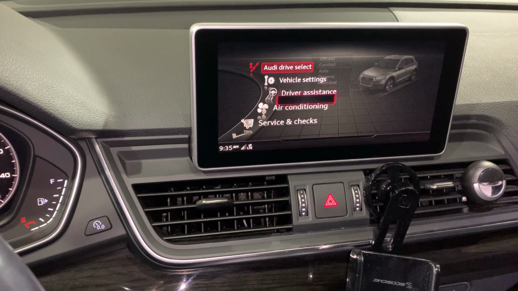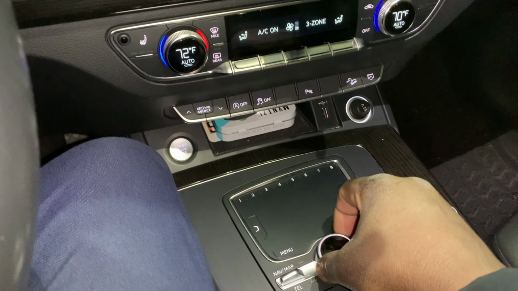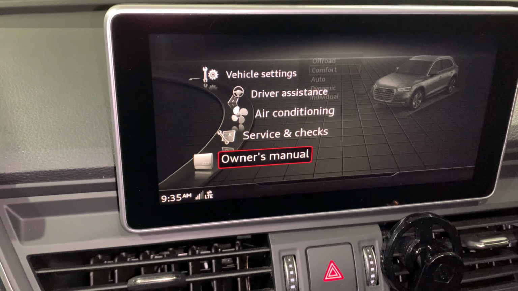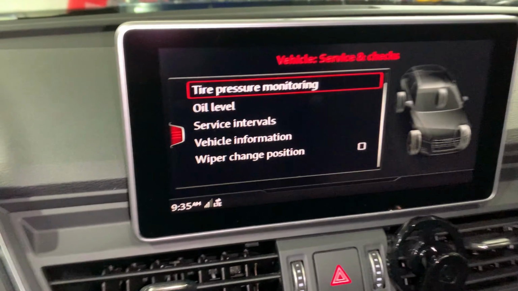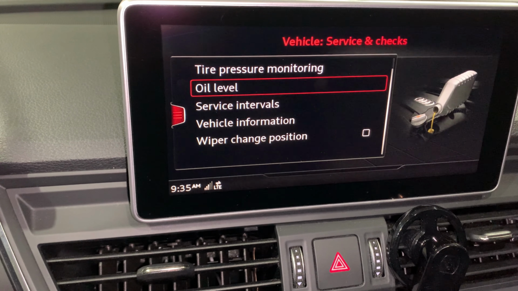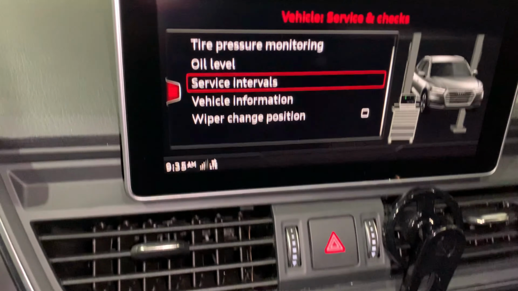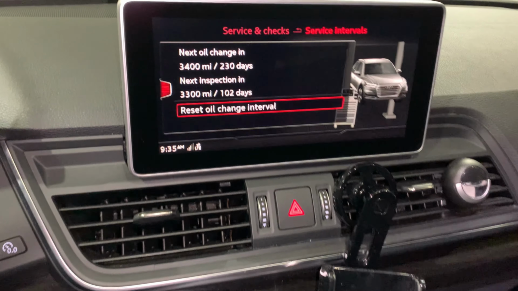So you come down to service and checks. You just keep scrolling like that, and then it brings you to service and checks. You just come right here and tap. When you tap, it shows tire pressure, oil level, service interval, vehicle wipe. So you come to service interval, and then you just tap on it.